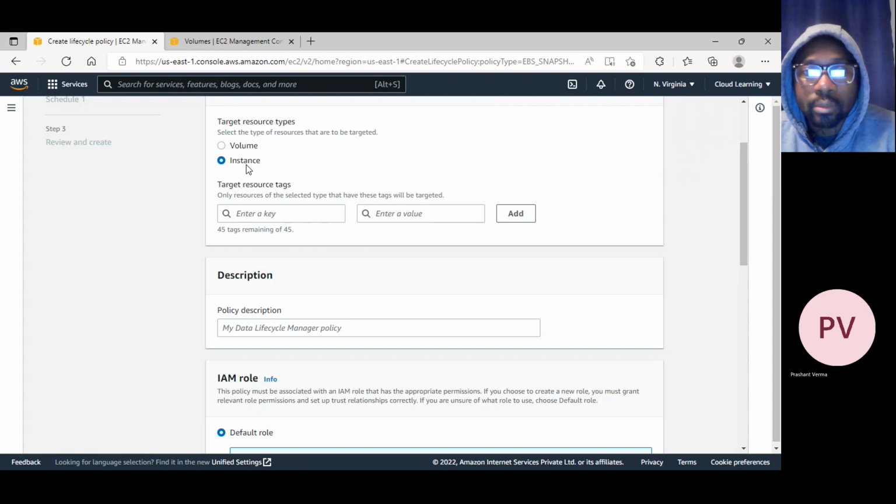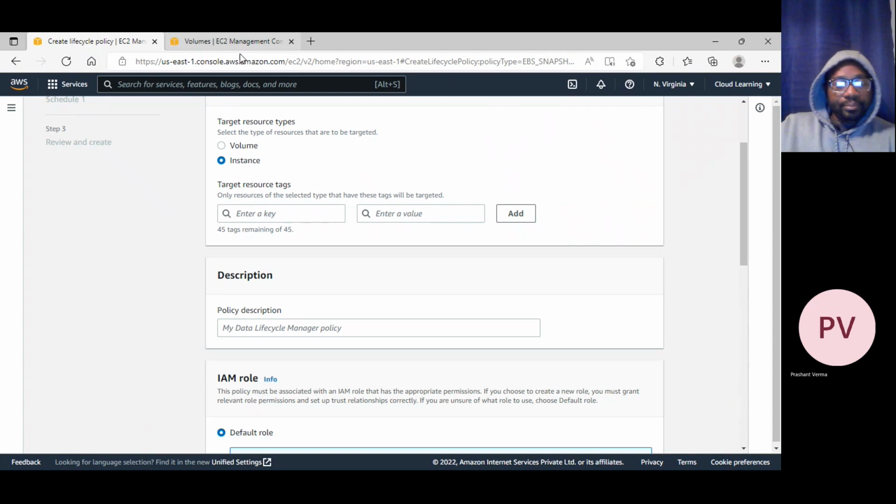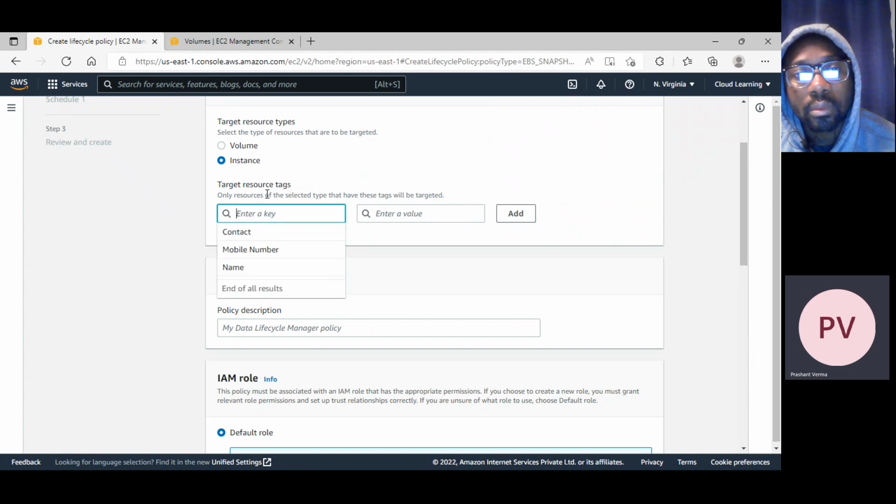Sometimes it happens that, to save money, we don't take backup of all the disks. We take only the critical disk backup. So we can target volumes as well. How do we target actually? To target, we use tags. That's why I used to say tag is very important. So now we can target via tags.